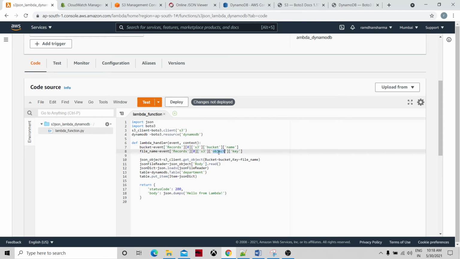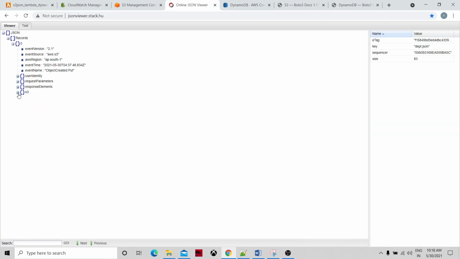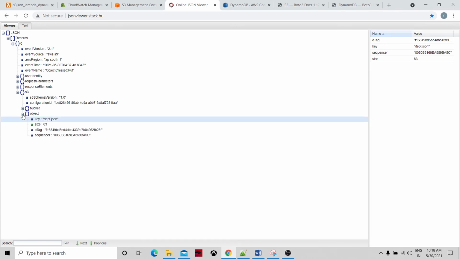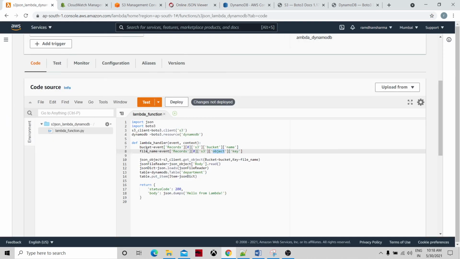Similarly for the file name: event Records, 0th element, s3, and then object. I don't have to go to bucket. I need to go to the object because bucket and object are at the same level. You see, within s3, bucket and object are at the same level. I need to go to the object and take the key from that. So this is how simple it is.